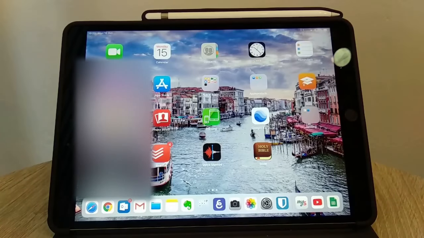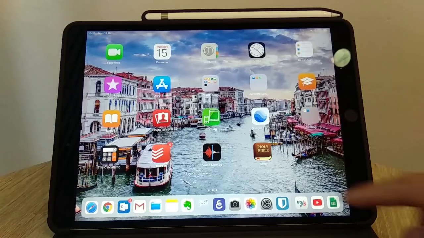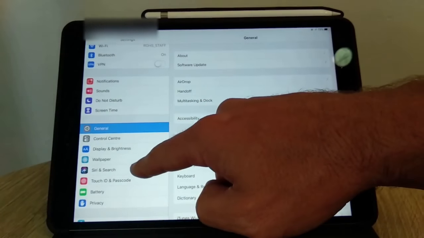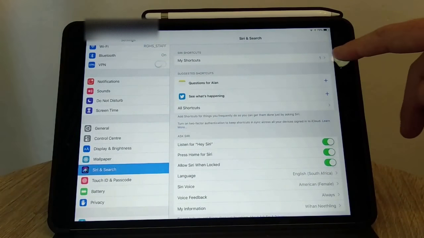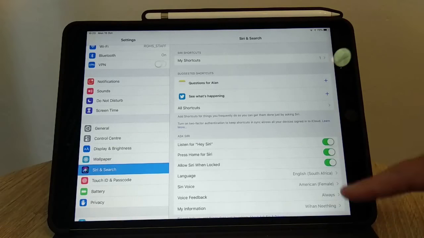Another new feature is something called Siri Shortcuts, which is quite useful. Some people might want to play with it. Again, you access that through your settings. Scroll down on the left hand side to Siri and Search, and I've got one shortcut set up here. They have some suggestions for you. You can decide on some options here on the left. What do you want the voice to be like?